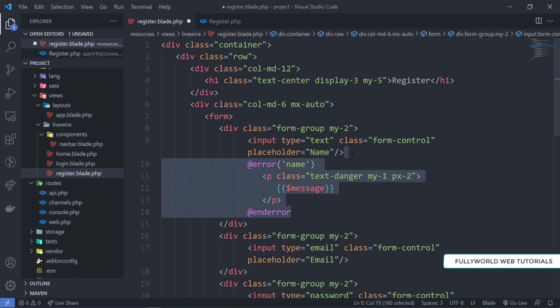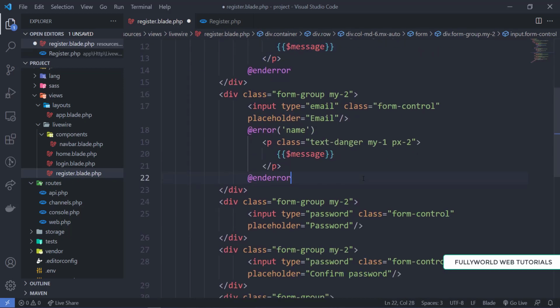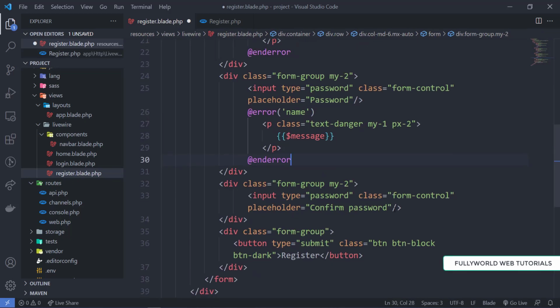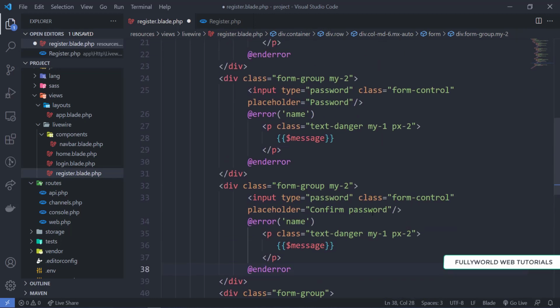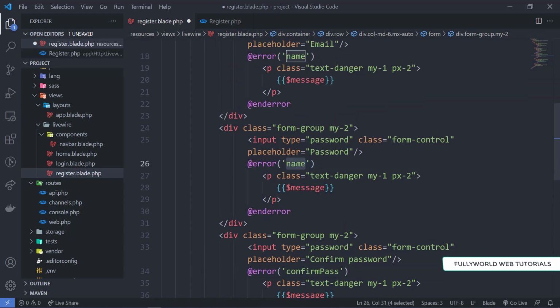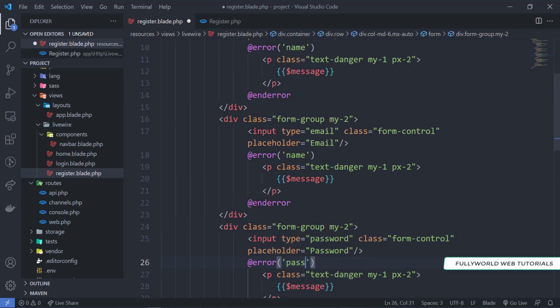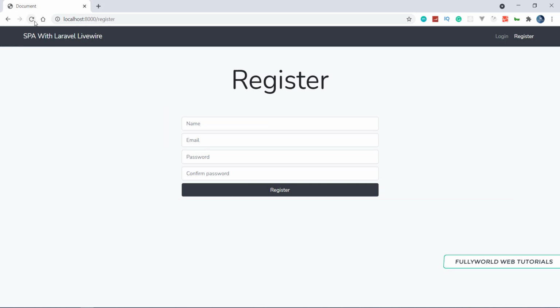So I'm going to copy this, since we have to do the same thing further. I'm going to paste this here and here. And for confirm password we also need one, so here I'm going to write confirm pass, and then pass for password, and email for this one. So now whenever we refresh it, we are not getting any errors here. So now let's handle our form. First of all let's handle our form, then we will validate our form.